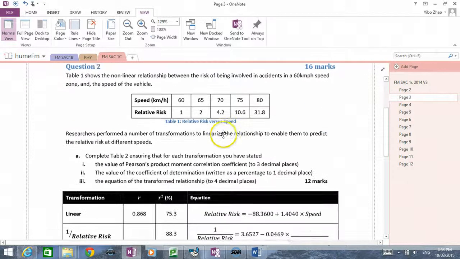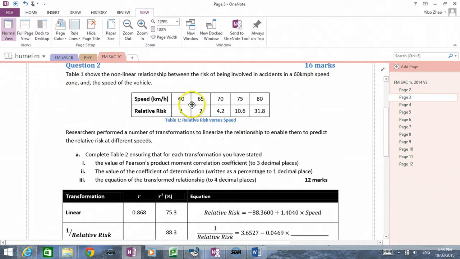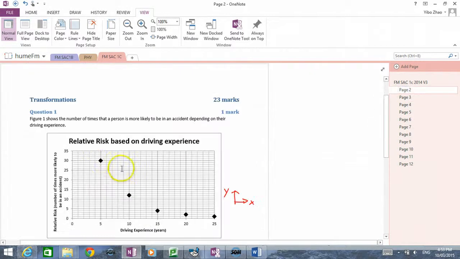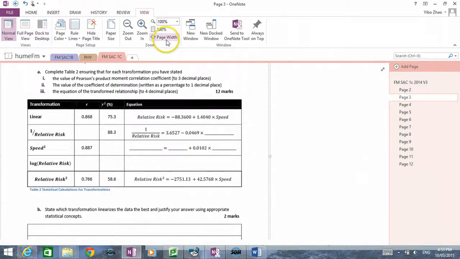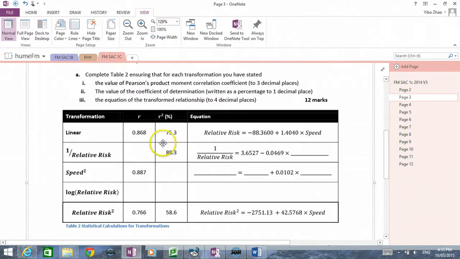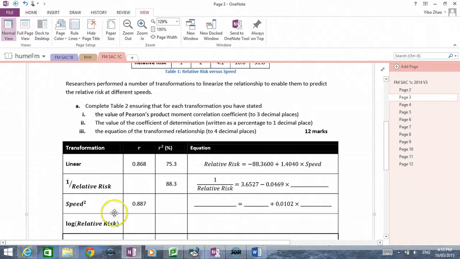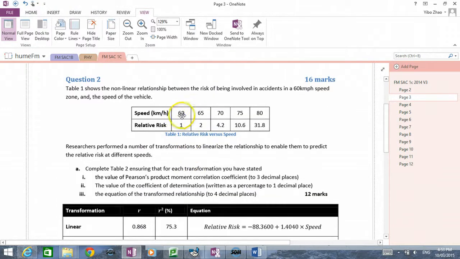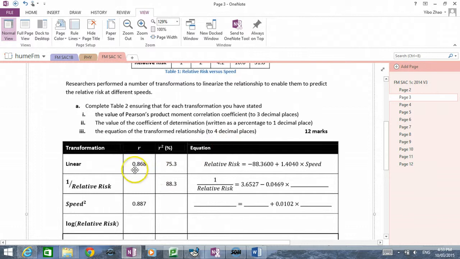Okay, now let's look at question 2. With question 2, I have all the data points from here. My task, the question told me, is to complete this table. In row number 1, it tells me that if I do the linear regression line using those points, my R value will be 0.868, my R square value will be 75% in percentage, and my equation will be this.